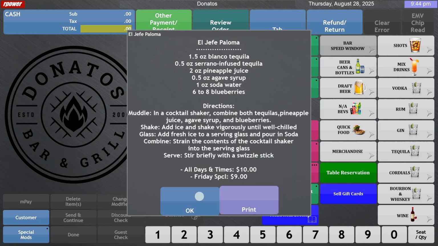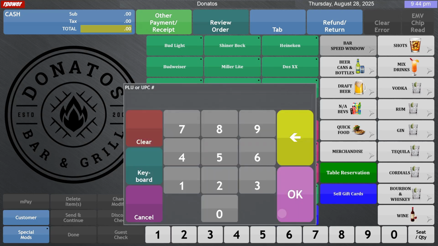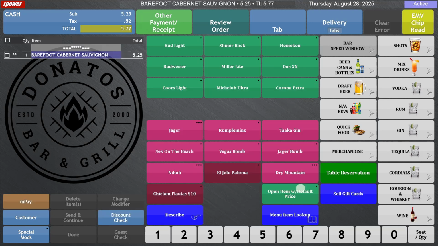The Menu Item Lookup button, also known as PLU or UPC Lookup, allows you to enter a code or search by item name. It's especially useful in fine dining with large wine lists, where long names can slow down order entry. Using PLU makes ringing in items quick and accurate.